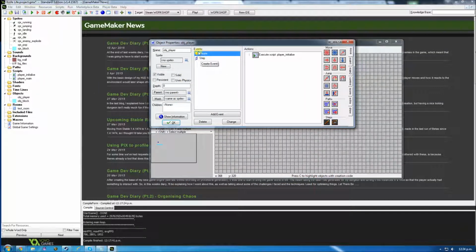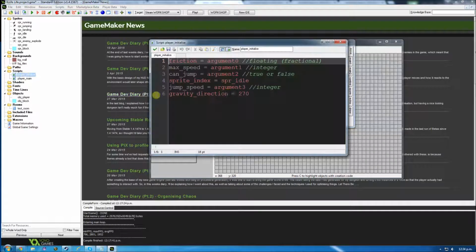To start off with, we're going to need to create a create event in our object player, and we're going to create a script. This script is going to be called player initialize, and we're going to set up some basic values in here. So I've already done this, and you can type this out. Friction equals argument 0. Friction is built into GameMaker, so that's why it's coming up as red. So it's a special thing that's going to belong to that object. Max speed is the variable we're creating, and it's going to be equal to argument 1.